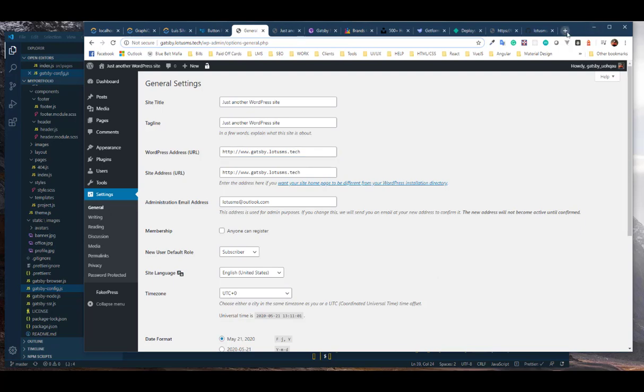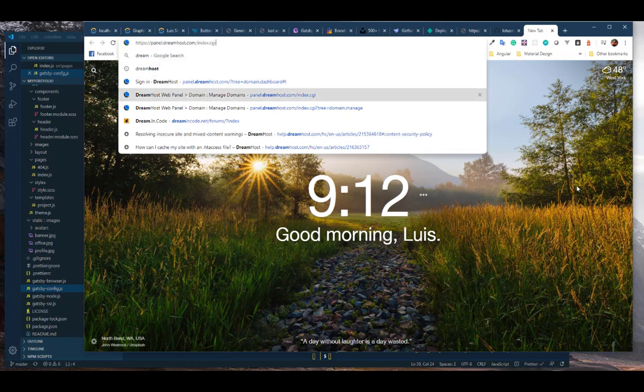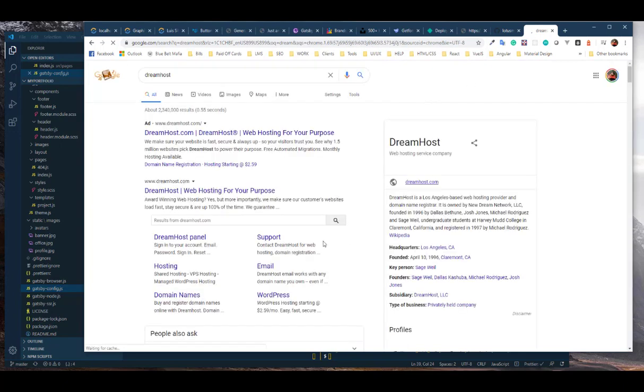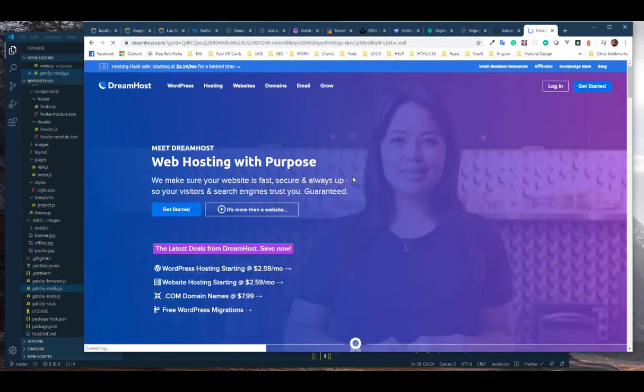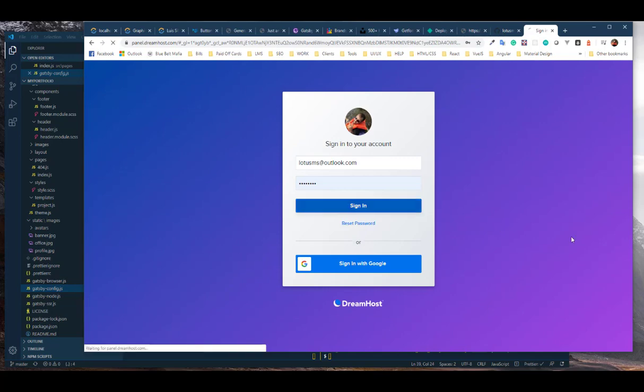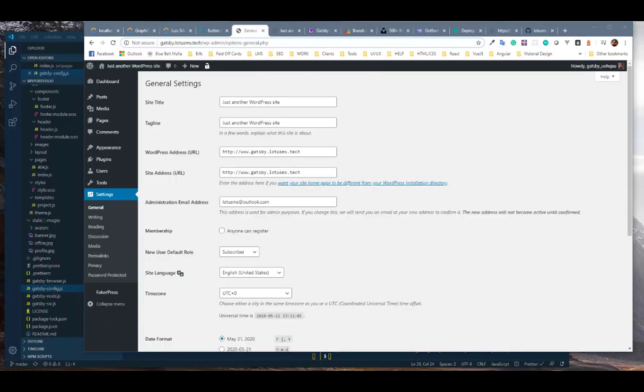So the best way to fix this is if I go to my DreamHost account, which for you it could be anything else. It could be GoDaddy, it could be anybody else. But this is one of the reasons why I recommend DreamHost, because you can get the Let's Encrypt licenses pretty much for free, as opposed to other ones. I think GoDaddy doesn't do it. You have to actually pay them.